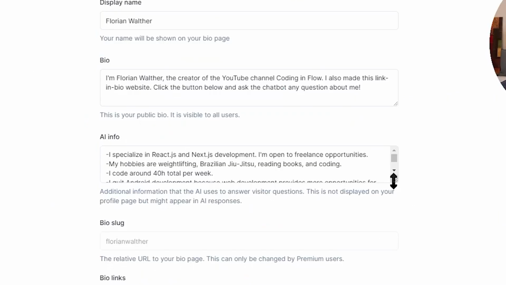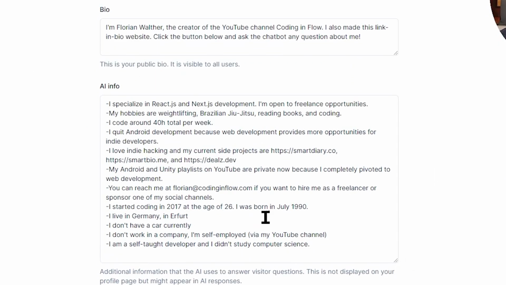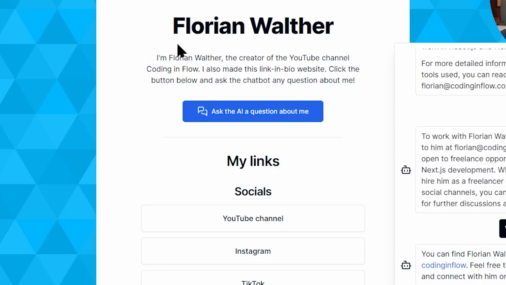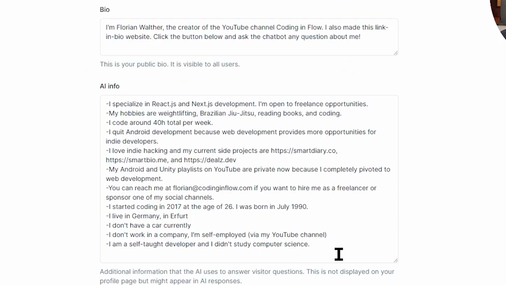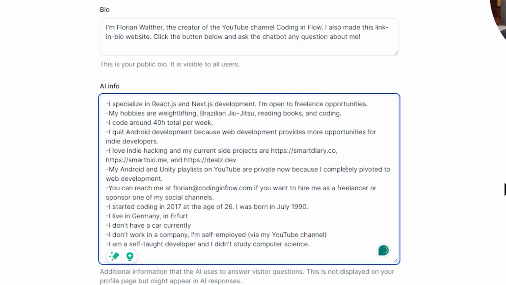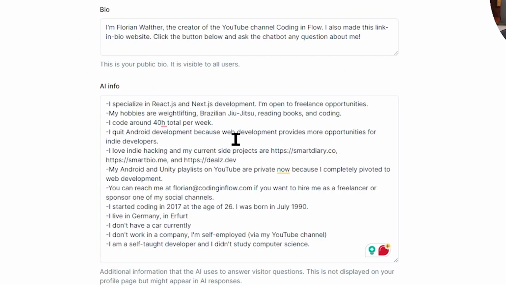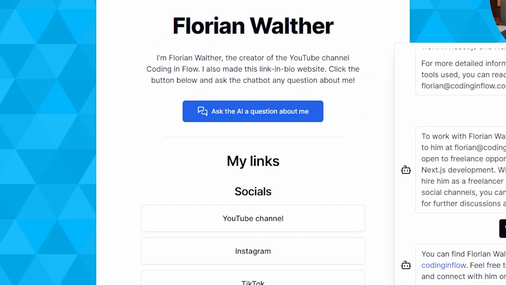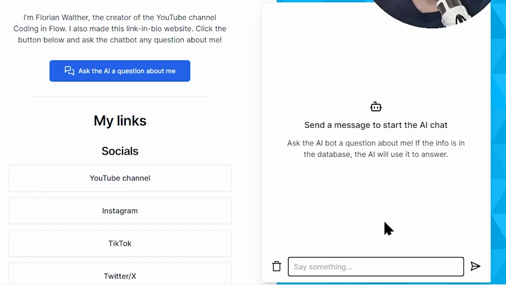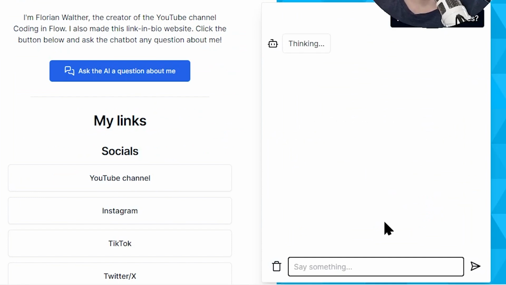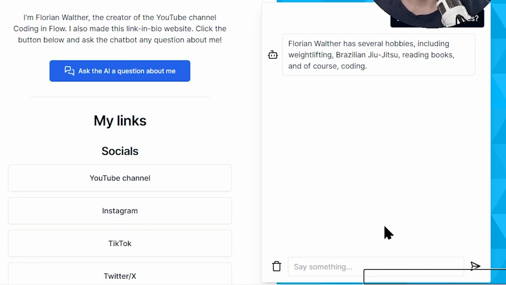But the cool thing is this AI info box, because here you can put all the information that you don't want to show on the page because it would be too much text, but the chatbot will know about it. So I can ask the chatbot about anything in this box here, or any other information on my page. For example, here I list what my hobbies are, so I could ask the chatbot this question. What are your hobbies? So what information you put in there is up to you. Whatever you want the chatbot to know about you.